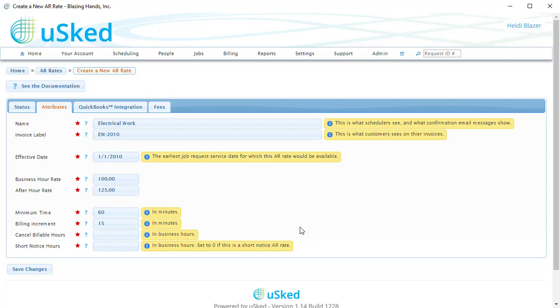If a customer cancels a service request, the cancel billable hours is the maximum number of business hours in advance of the scheduled date and time of the assignment for which it will still remain billable to the customer. USCHED will calculate the number of business hours between the date and time the service request was made and the scheduled date and time of the assignment. If the calculated number of business hours is less than the short notice hours defined here, USCHED will consider the assignment to be a short notice assignment.